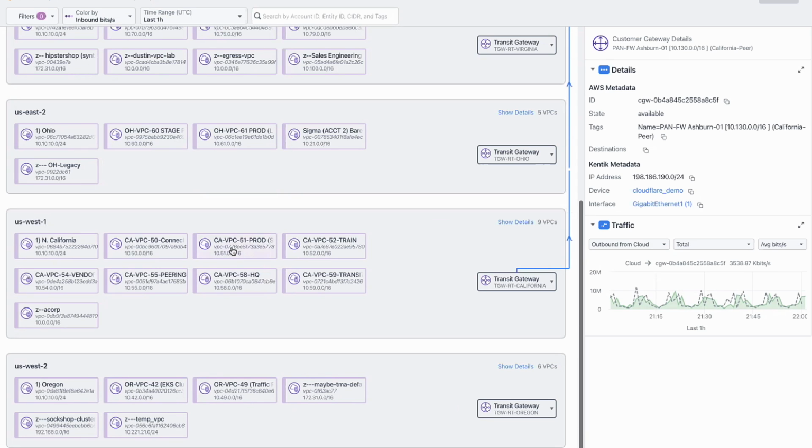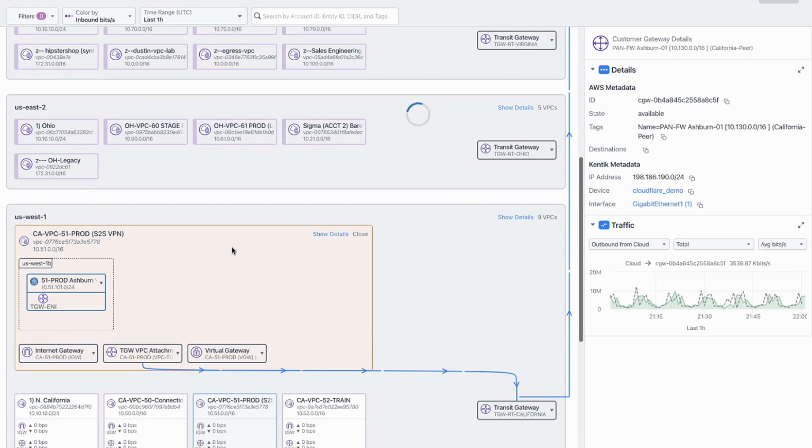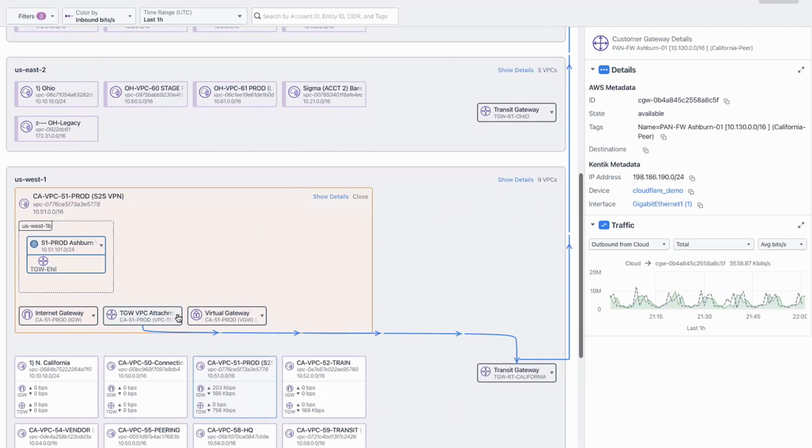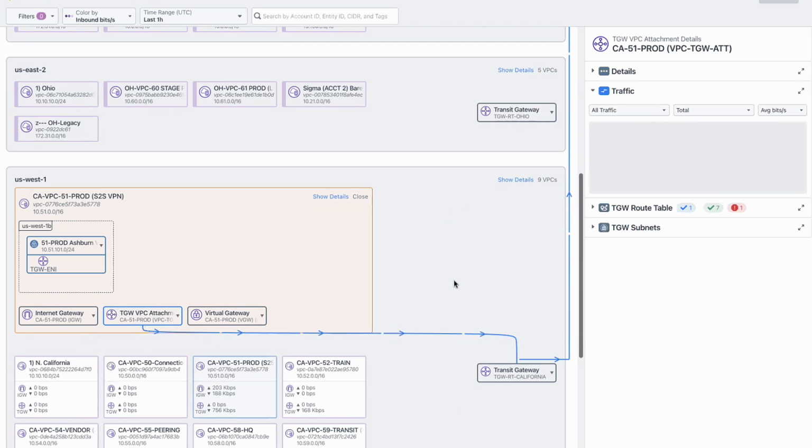If I come over here and look at my VPC, I can see that this VPC has a transit gateway attachment point that's attaching to the transit gateway. So far, so good. I can see I do have traffic that's flowing across there. I could look into the nature of that traffic if I wanted to. But let's do our troubleshooting here. One of the things that we enrich this data with is the routing table for the transit gateway.